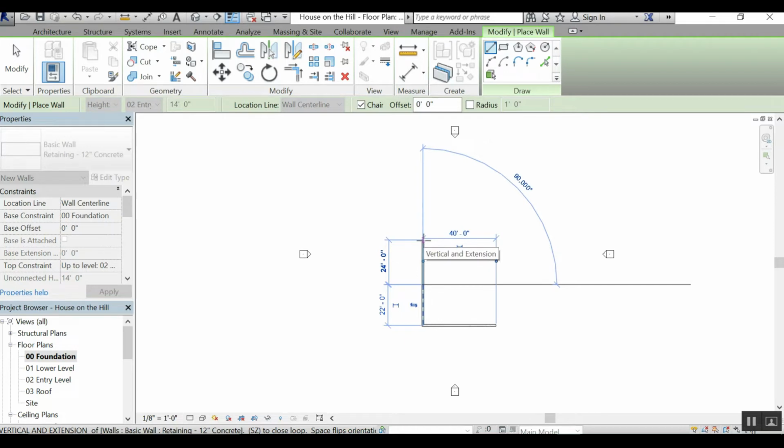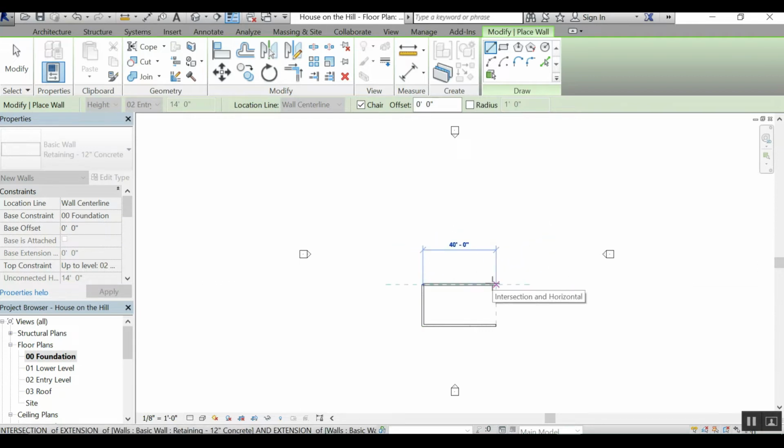And then move your cursor to the right and again enter 40 feet. And it will kind of snap. It sort of knows that you might want to put that in, but you can just type in 40 feet, enter. So we've got this kind of U shape.